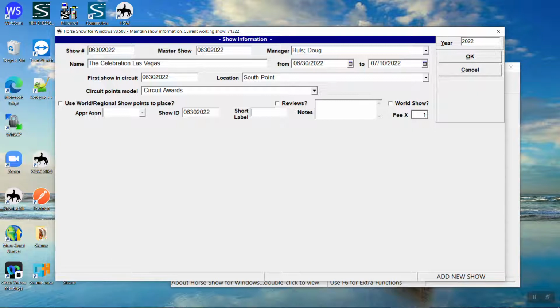Doable. It's not easy to change the short label. Well, once you push the show to the tracker, it is easy to change before you get started with anything, and you can change the short label the same way as you can change a date in Horse Show for Windows. But once you push the show to the tracker and start taking online entries, it's tying all that information together to the events that are up in the tracker.